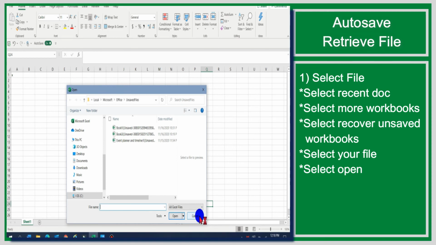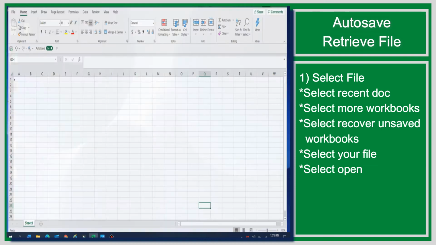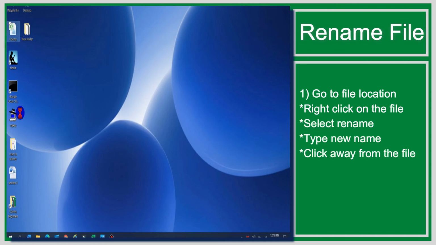For my final demonstration, I would like to show you how to rename your file, and then we'll wrap up the lesson. My file is on my desktop, so I'm going to go directly to my file. I'm going to right click. I'm going to say Rename. And then I'll type my new name. I'll say New Udemy File, just for demonstration purposes. Then I'll click away from it. And now my file has a new name.